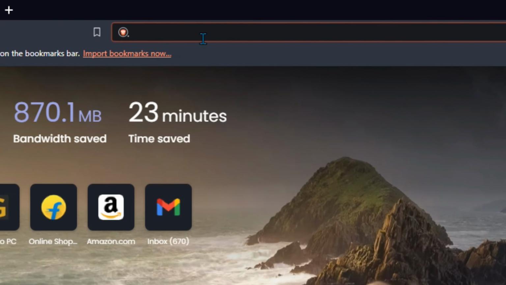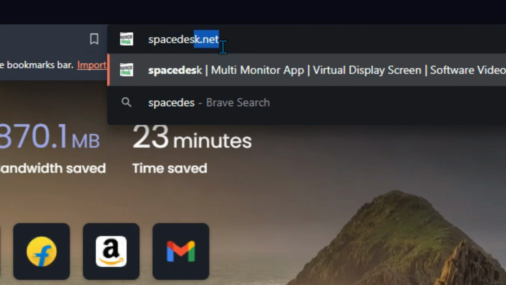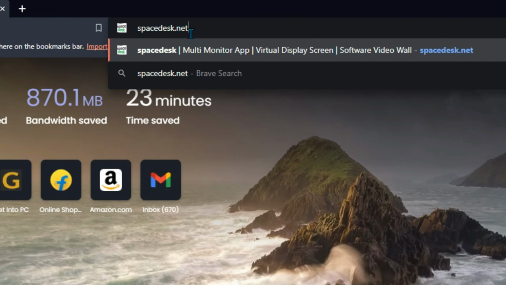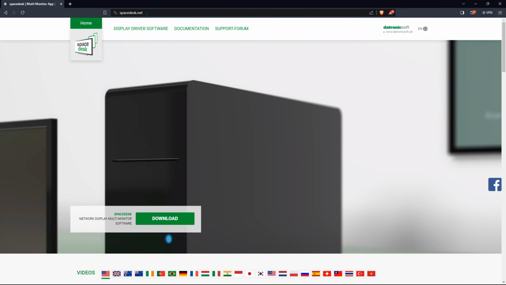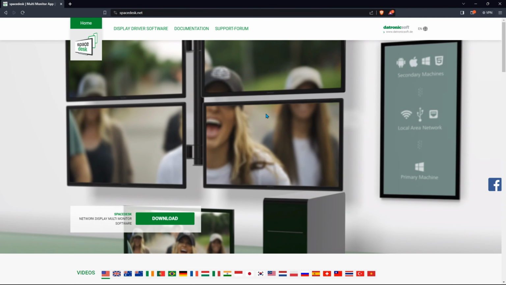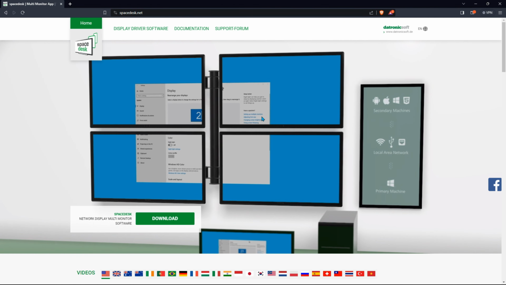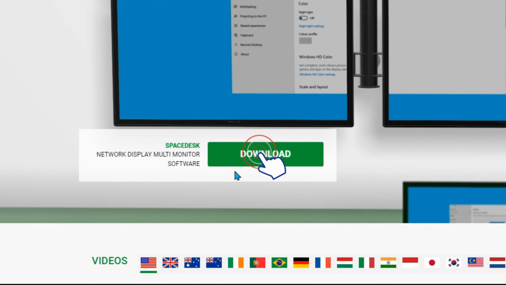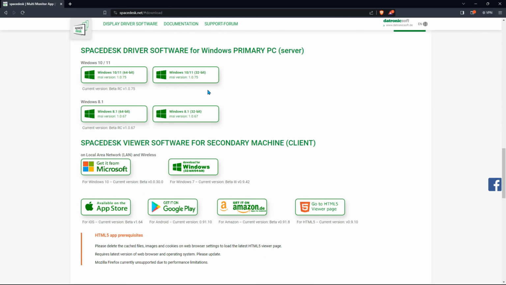First of all, you guys will need a browser. In my case, I used Brave. You can use any browser. After that, you have to search for spacedesk.net. The links for this website will also be in the description box and the comment box. Now just go ahead and click on the download button.